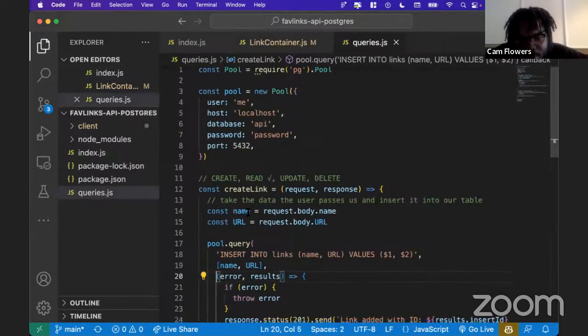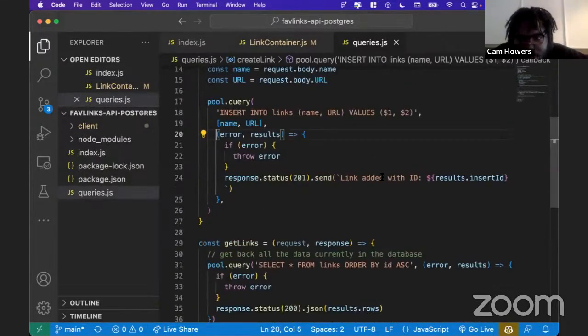I'm curious, like, where am I drawn here? So I got this res send link added results insert ID. But yeah, I guess that's cool.